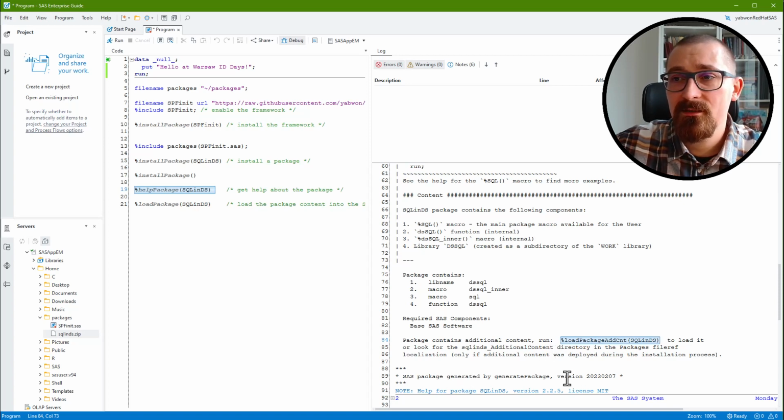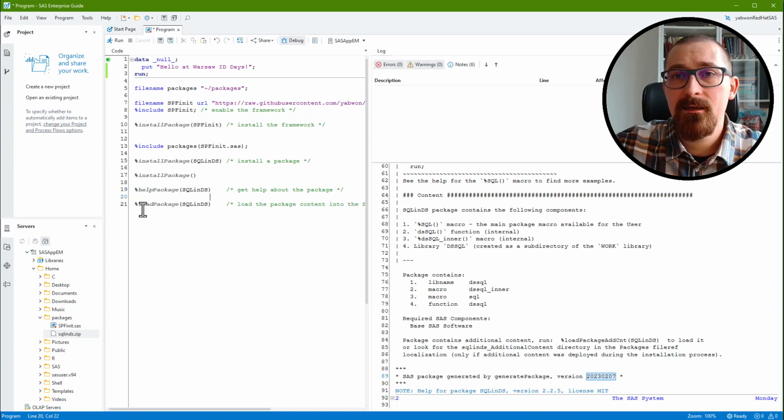Also, there is information that the framework version which was used to produce this particular package was 2023-0207. So now we know what's in the package, and we can load the package into the session. Now with running this load package macro, we are loading all the content of the package into our session, and we can use the package. So let's run the code.